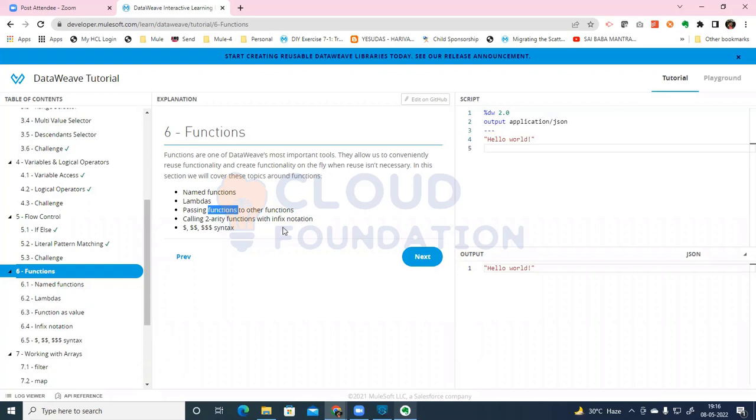We see infix notation. While discussing, you can understand; I can't explain this one without an example. With an example, we can discuss this. And the dollar sign syntax is also very important. We will discuss this. Okay, so going a little deeper, into more complex things.